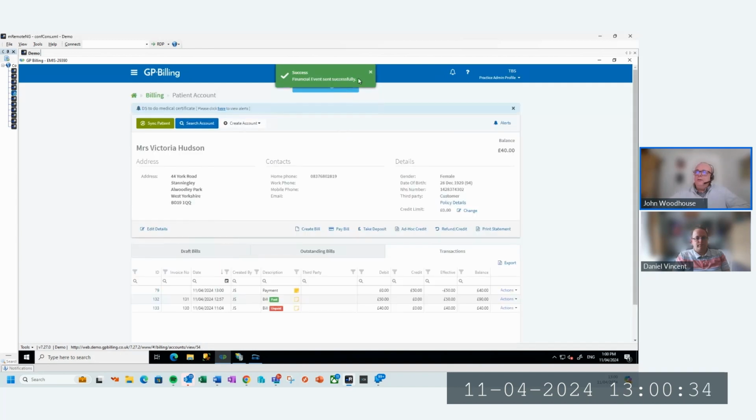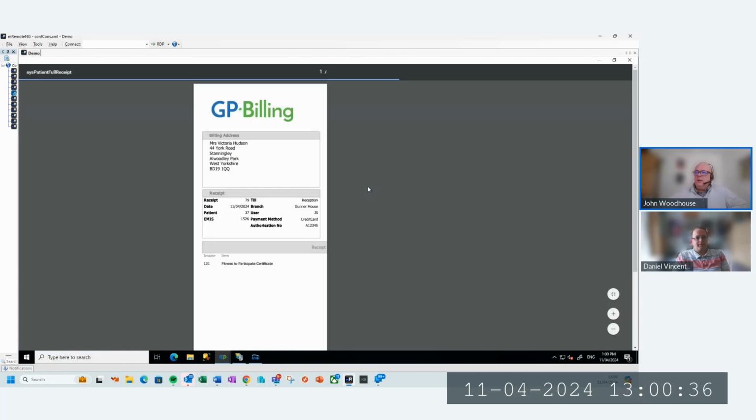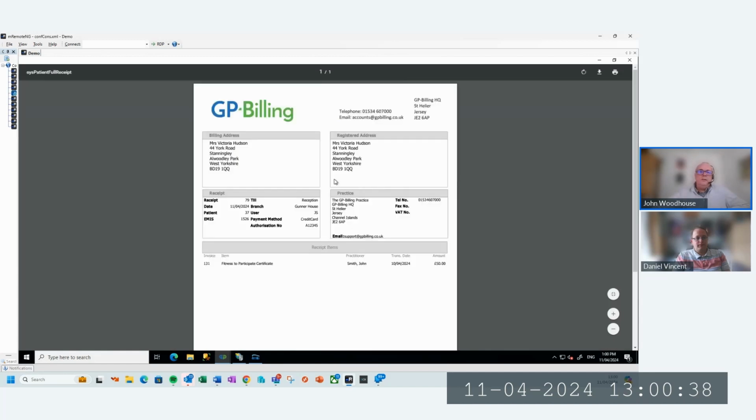Okay, and that has now been posted successfully, and I've then generated a receipt, and this receipt you can either print out using an A4 printer, or alternatively you can email it using Outlook or whatever email application that you use out to the patient.